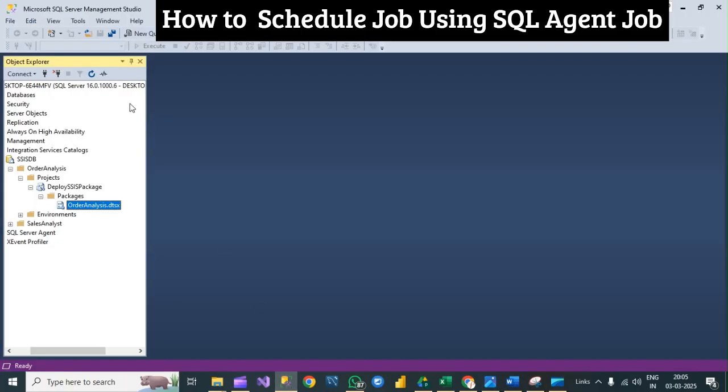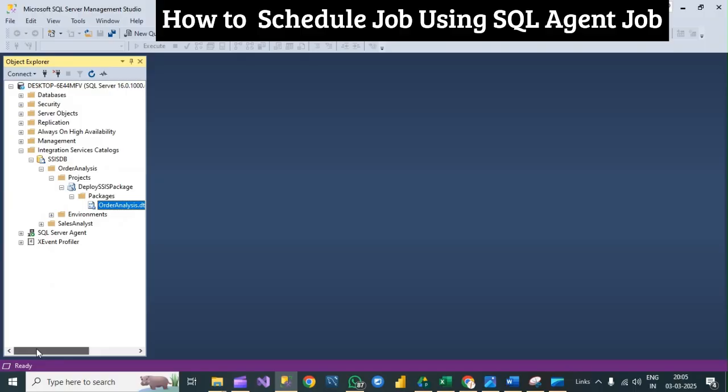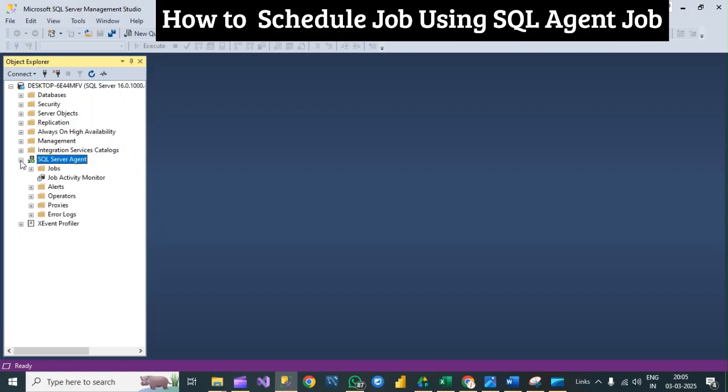Okay, so this package we have already deployed. Now the part is for the automation part. So for that we will go to the SQL Server Agent. After that we click on the plus sign. So there is the job option. Okay. So for scheduling the job, we need to create the job.